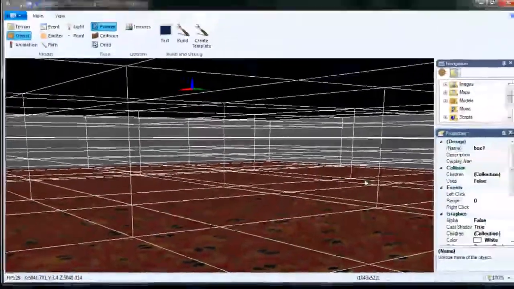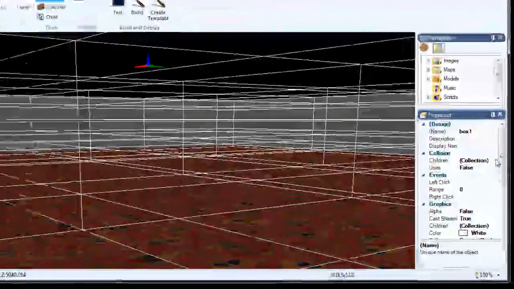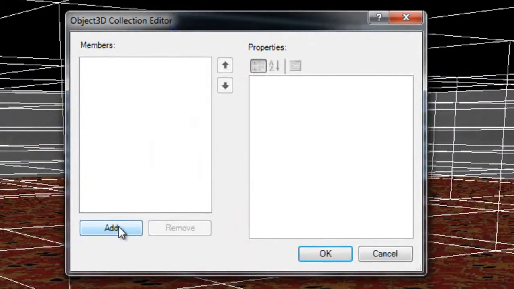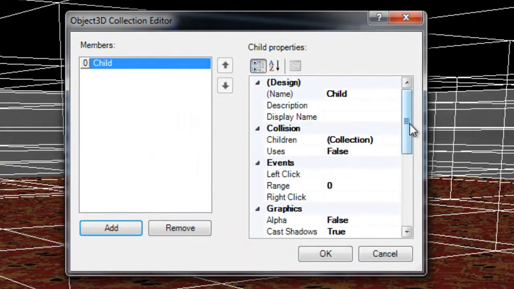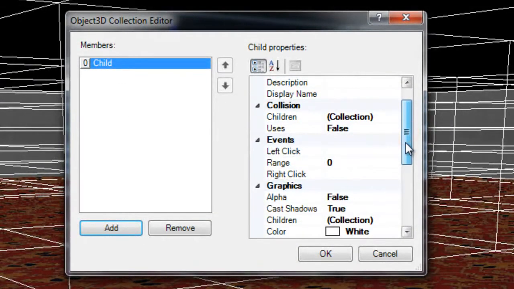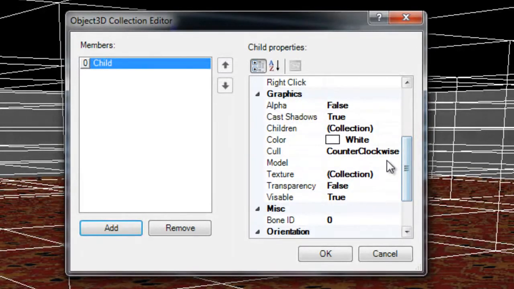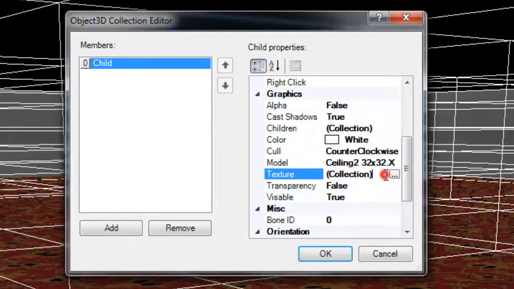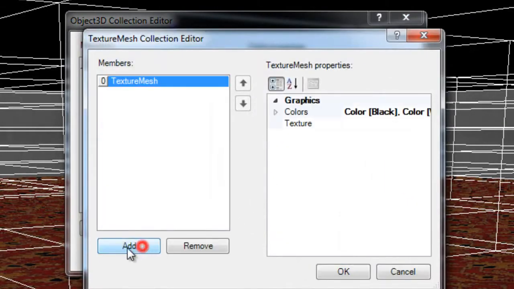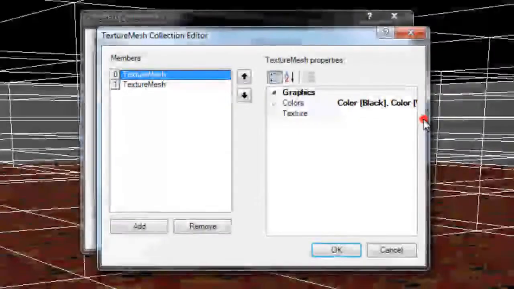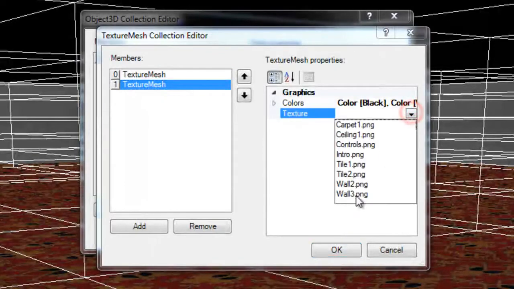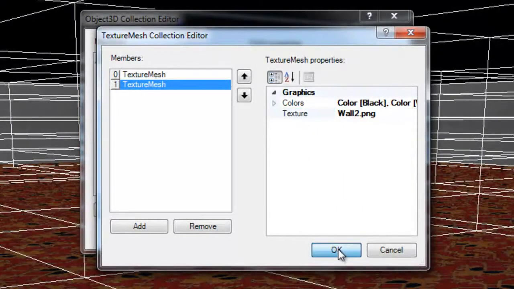To do that, go ahead over to graphics and click on children. And go ahead and add a child object in there. For this, I'm going to use ceiling 2. Let's go ahead and add it, and it comes with 2 different materials. Let's go ahead and add those. For my first material, I'm going to use the tile, and then the second one the walls. There we go, that works.